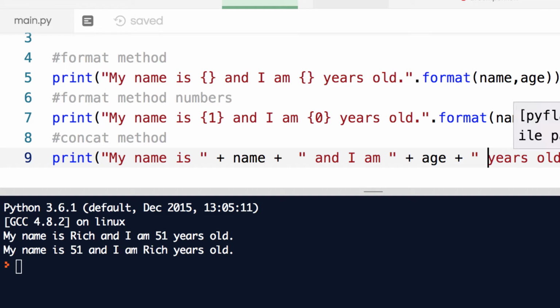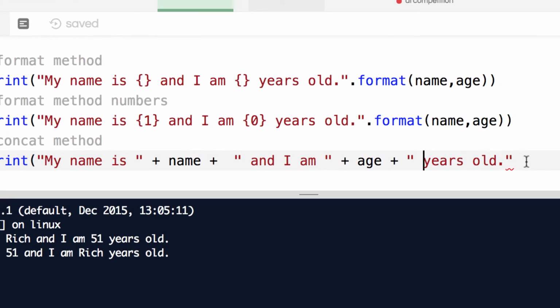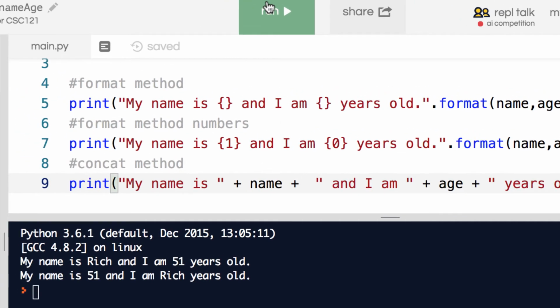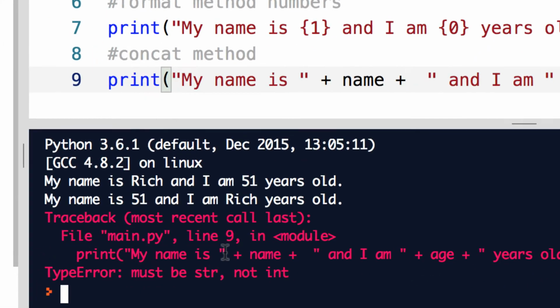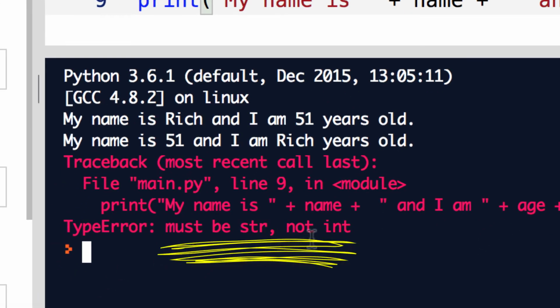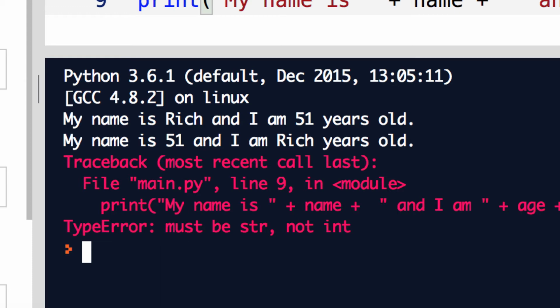So I still have a little squiggle under here, so you can see I'm missing my closing parentheses. So I'll try it out and see how this works. I'll hit run, and I have an error, and that's okay, because the issue we're having here, it says must be string, not int. It's because this is an integer.